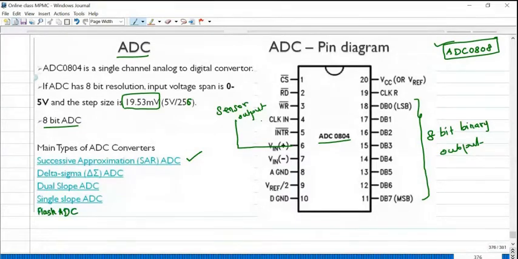Next, this clock in pin is used to connect an external clock. If you are not using an external clock, we can connect a resistor and capacitor combination at pin 4. In that case the ADC IC will consider internal clock generation. Pin number 6 is the actual input to be applied.